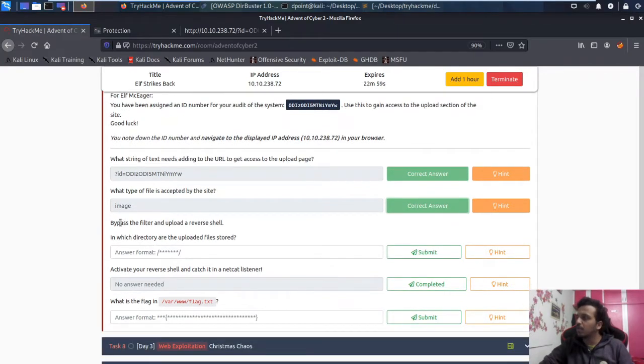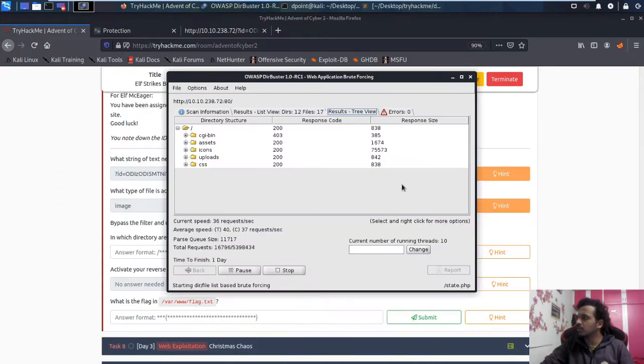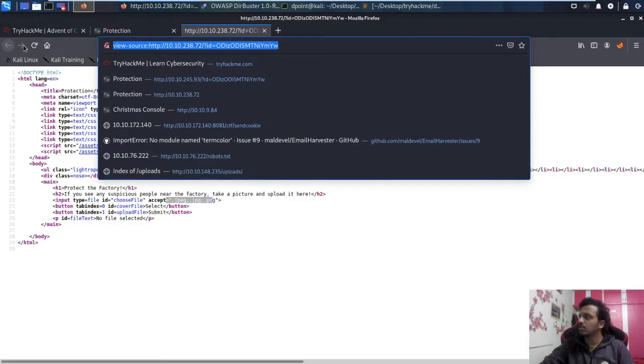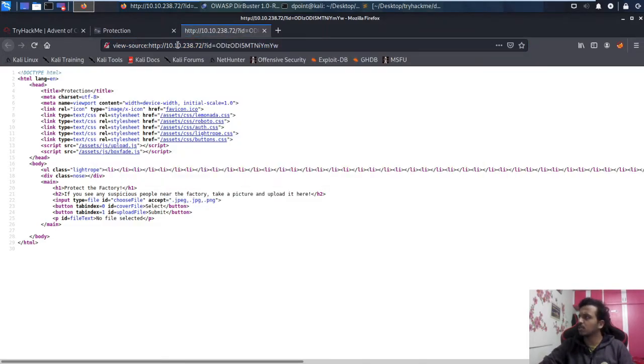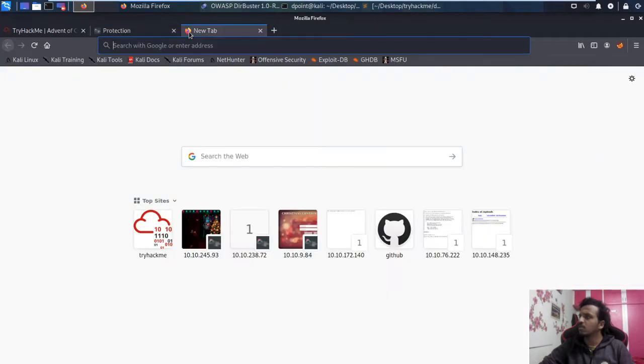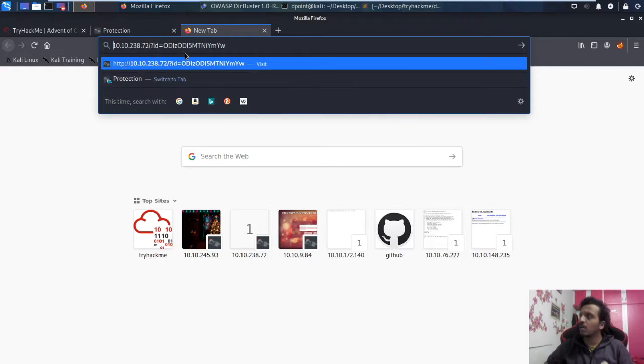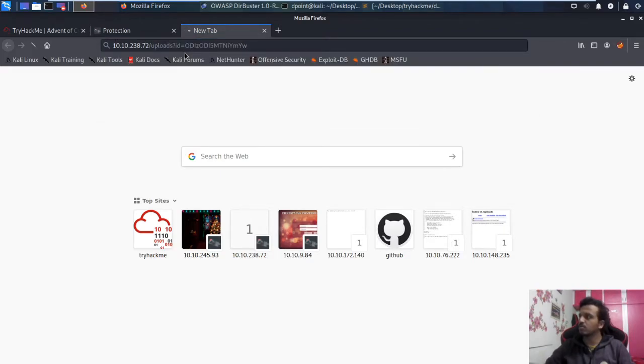Okay, bypass the filter and upload a reverse shell. In which directory are the uploaded files stored? For that we'll move to our dirbuster, and here I see a lot of things. Here I see something called uploads. So this is something I got directly. Let's see if something is there or not. Just copy this. This is not what I want, so paste, and I want to go to the uploads part. So slash uploads.